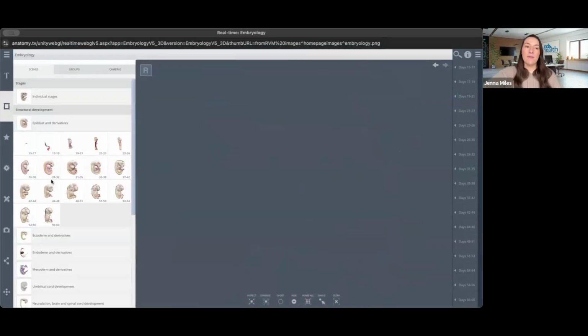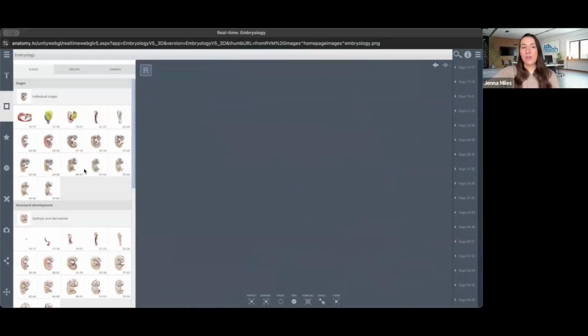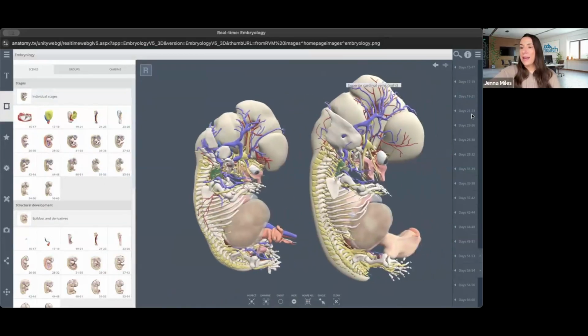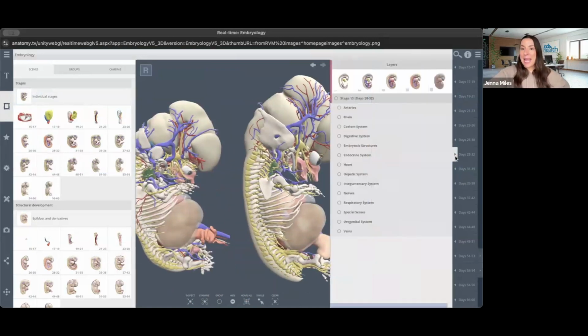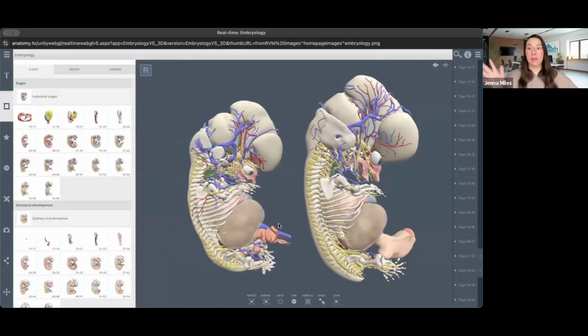So we've got some preset views over here on the left, like I said, with structural development or the individual stages that you can use. But on the right-hand side, you can also open up by day or, like I said, by stage, and you can pick individual structures you want to add in and make this completely custom depending on what you want to see. As someone who took embryology, this is a lot easier than the claymation videos I was watching to be able to see how these actual derivatives move and bend as they go into that development stage.